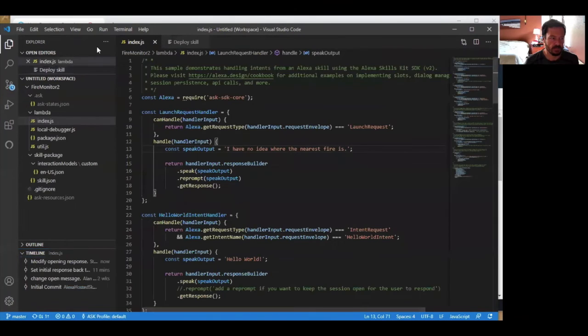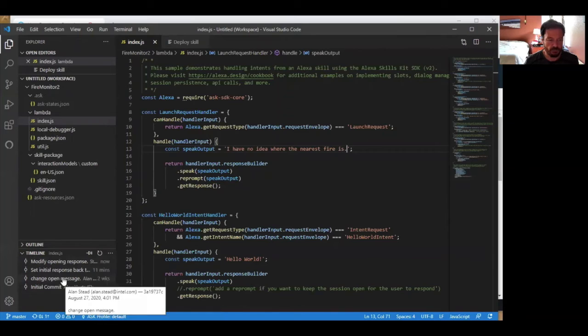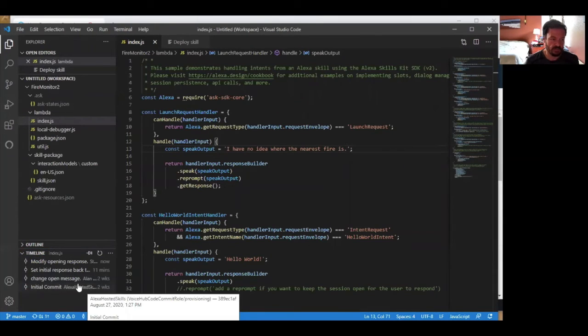Wait a second, I've got to switch back to here. So this is a whole list of all the changes I've made. So you can see I've actually done a couple different things, but all it really is, is switching that one message back and forth from the original to something else. And then the initial commit of everything.